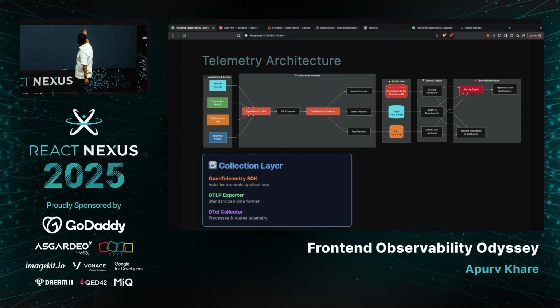And then it goes to query and analysis, where you actually query your data. Once you have collected data, you need to query the data. And then there are some observability platforms like Power BI or something, where you want to either do alerts or see the business intelligence and dashboards.